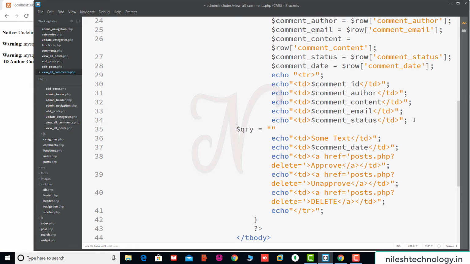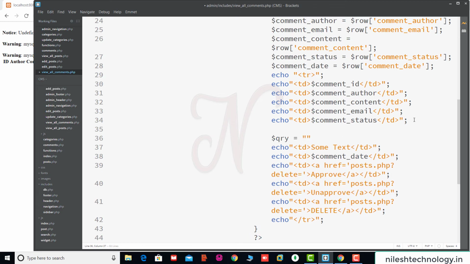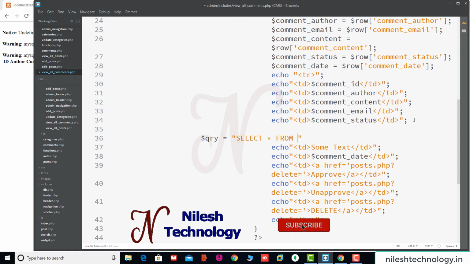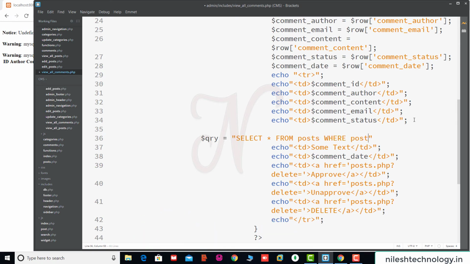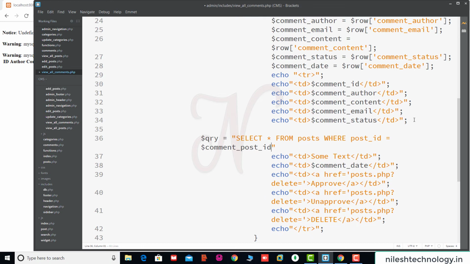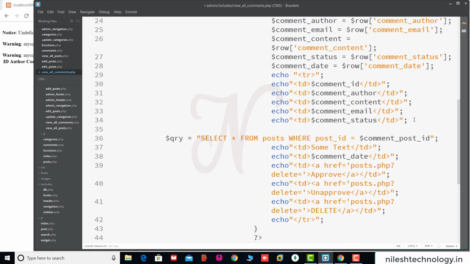So here, the query is: select star from post where your post ID is equal to the comment post ID. This ID comes from your database, this one, comment post ID.